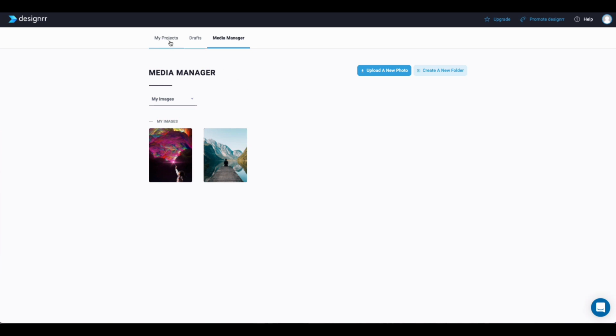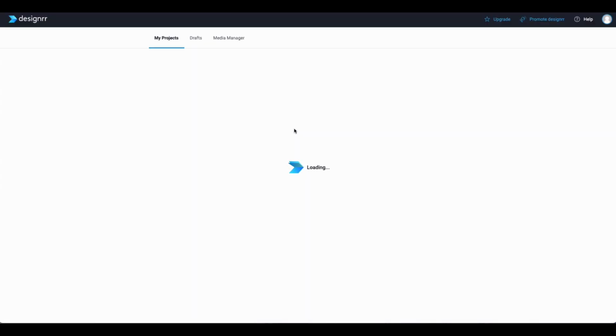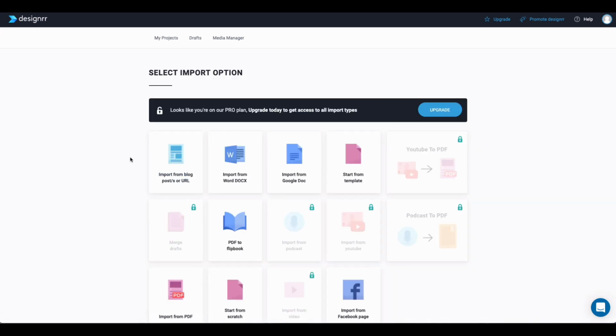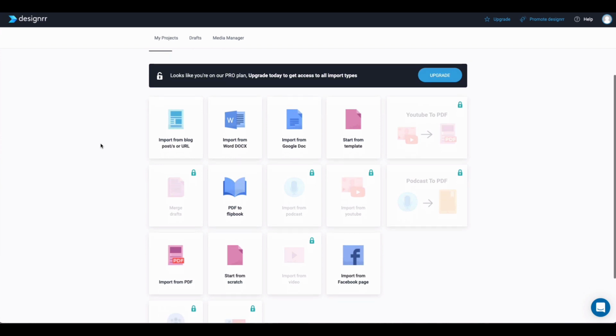So what we're going to do is go back to the front end. Okay, so you can create a new project here or here. So we'll use this one, okay? Now, in this section here, you have the options, and it depends on what plan you have. As you can see, I have the standard plan. I have not upgraded to the Pro. But if you had the Pro version, you can do YouTube to PDF, you can do podcast to PDF, you can import from YouTube, you can import from a podcast.